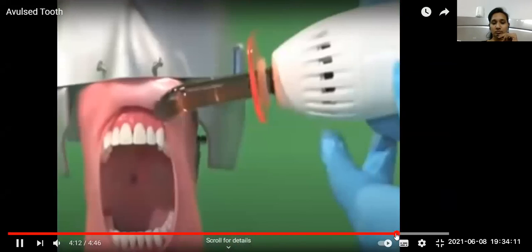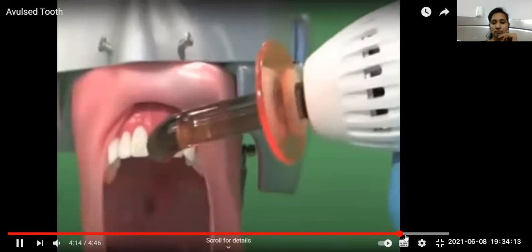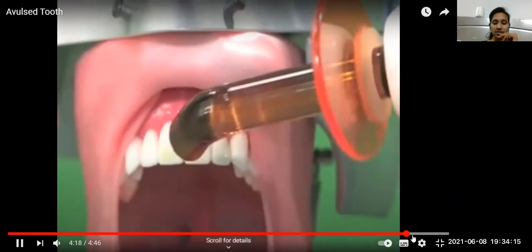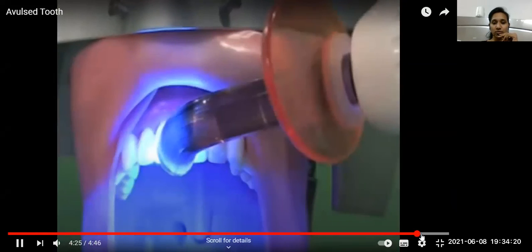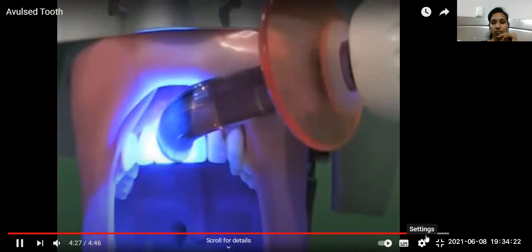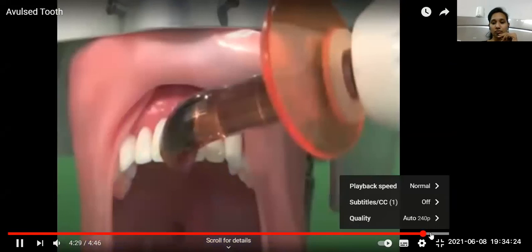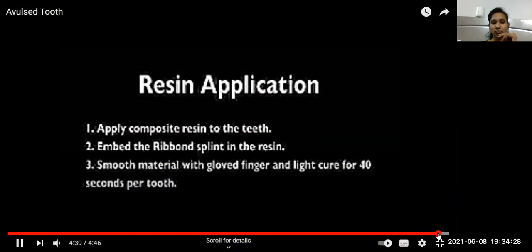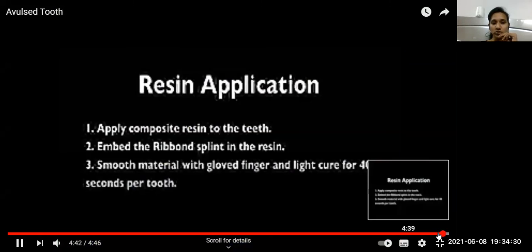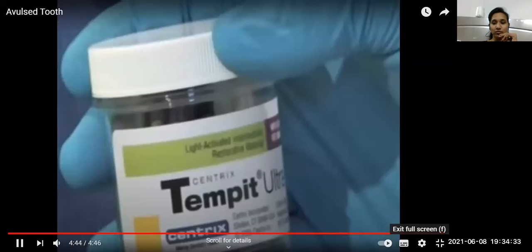Then they are curing the adhesive material on the teeth, along with the ribbond. Now over the ribbond, they are applying the composite resin for the stabilization.